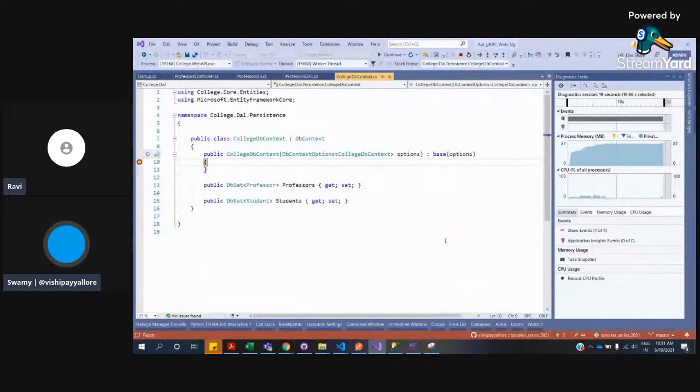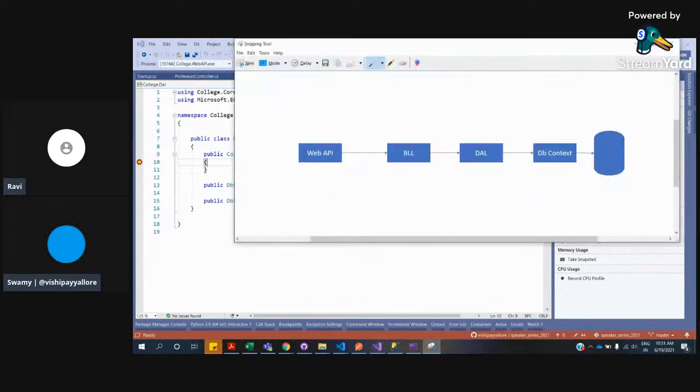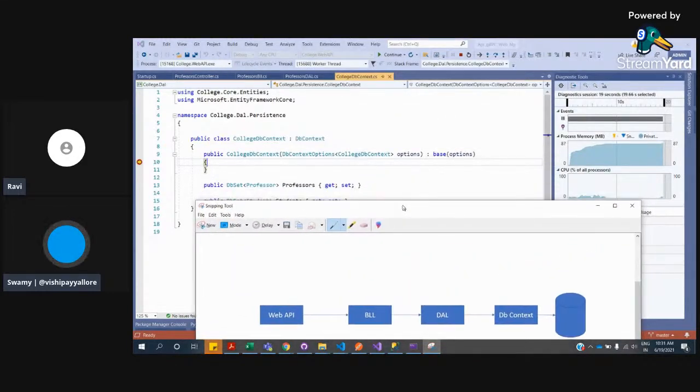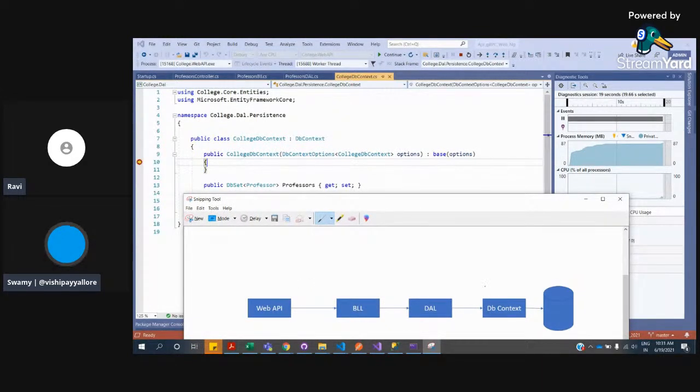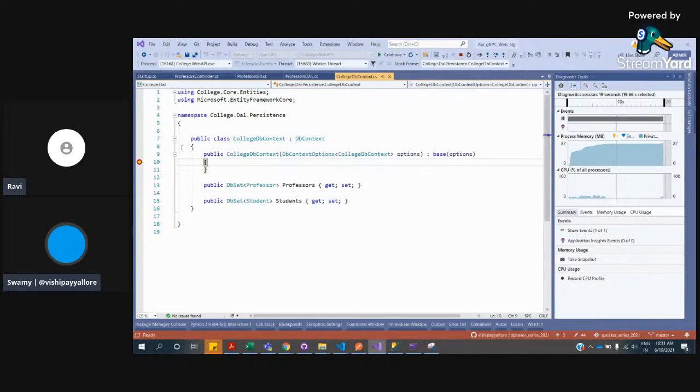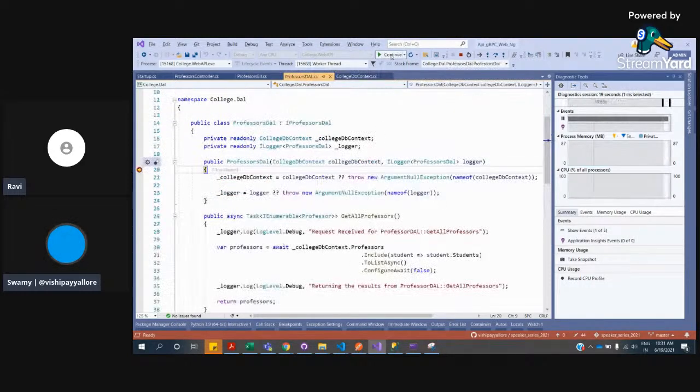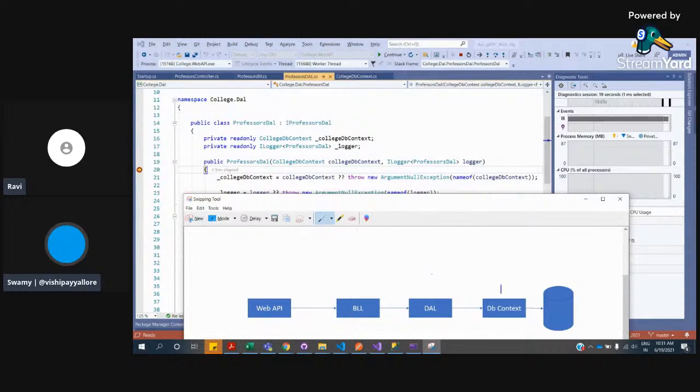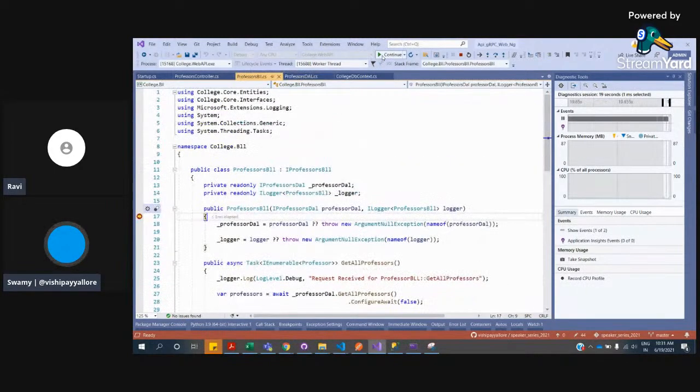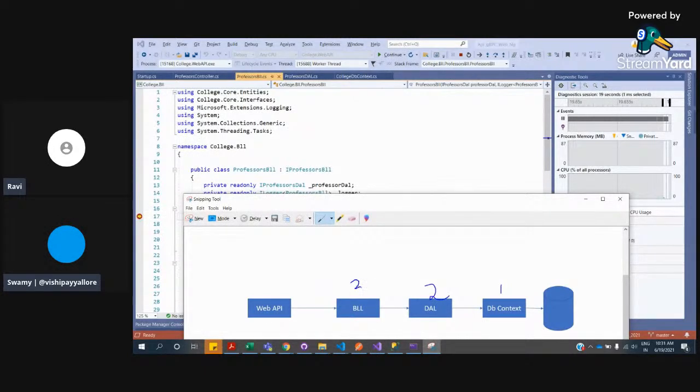And I think in the Node.js world also we have Swagger. Now, if you see in this row, the last man standing who doesn't have any dependencies is the DB context. So the first one that gets constructed is this DB context. I'll remove this debugger and then click on continue. The next one standing is this DAL layer. So this guy will get constructed. I'll remove that. And the next guy standing there is the business logic layer.